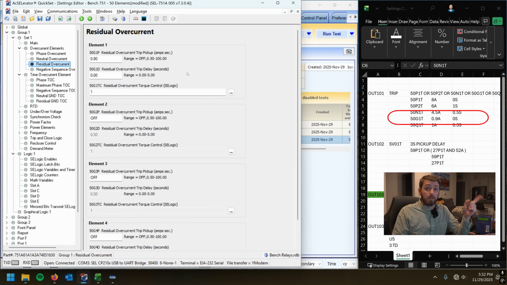Residual overcurrent, they call that 50G. That's our ground current, zero sequence current. That is your residual current, is what they call it. So 50G, we think about that as ground current that is a calculated zero sequence current. It is the unbalance between the phases. It's a calculated zero sequence based on the other current that we're already pushing into the relay.